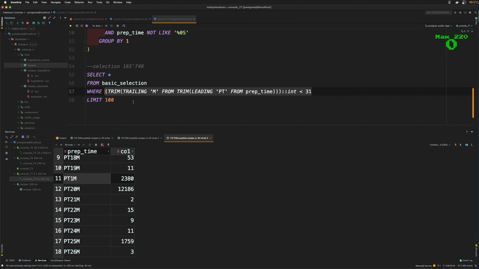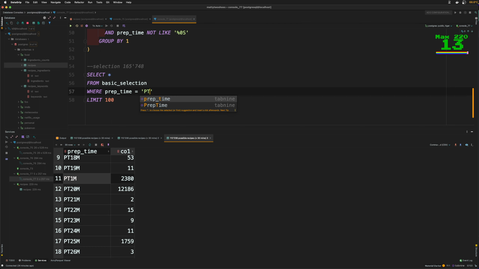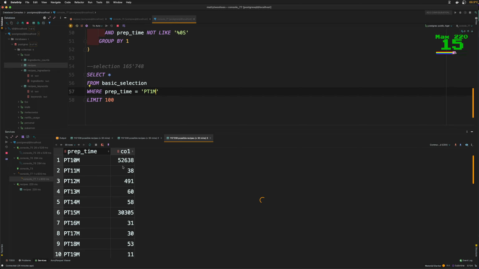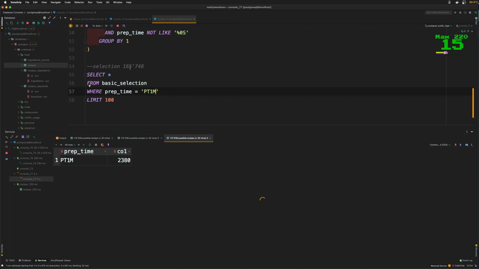I don't even need this trim. I can just say where prep time equals PT1M. And now we have our selection. We have 2,380 recipes. That's enough. Prep times in seconds, not good. No, because they're all zero.